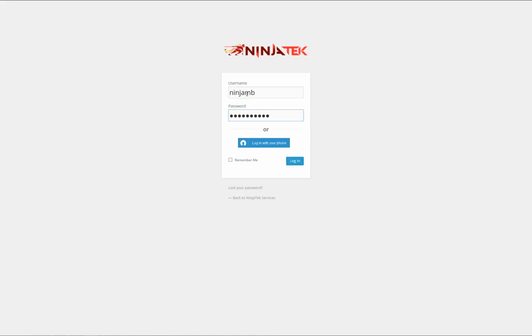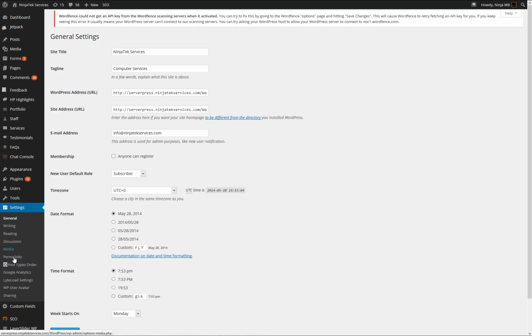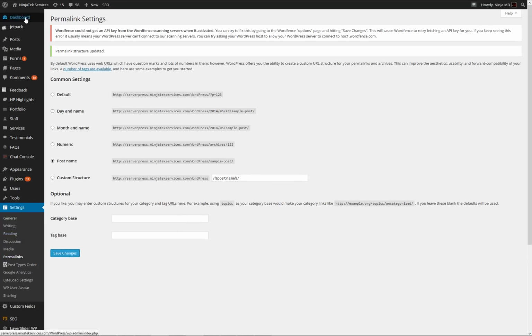Verify that the site is working and then, as always is good practice, log into your WordPress dashboard and resave your permalinks.